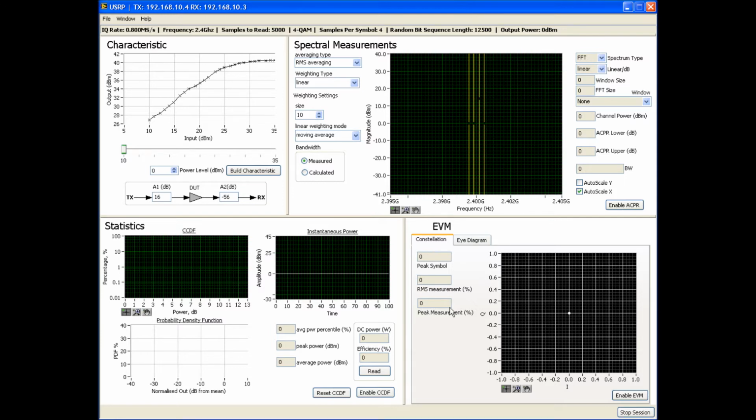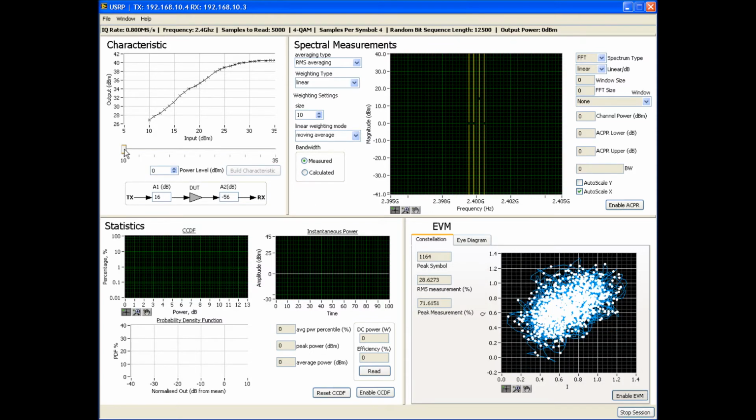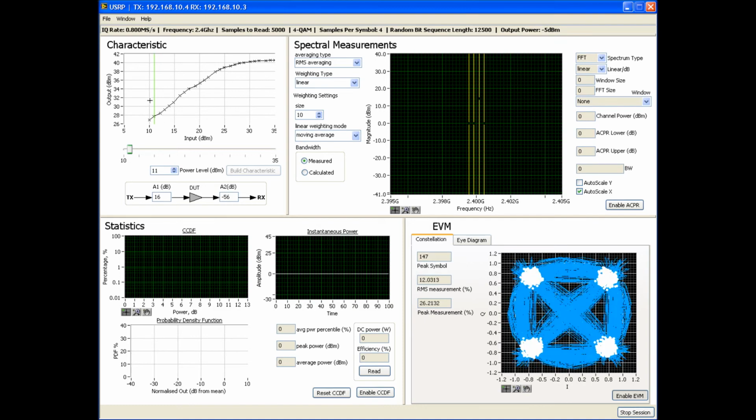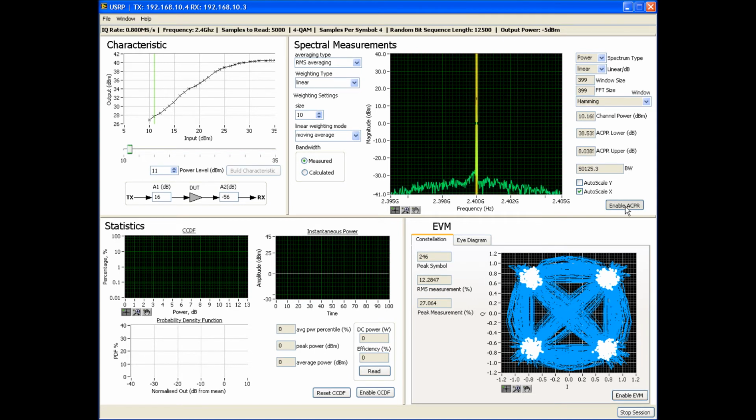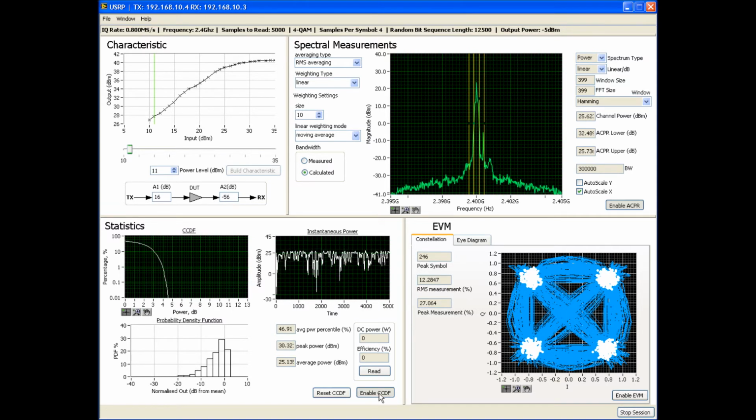Let's exercise the amplifier across this characteristic, starting with a low power. We can see we're transmitting our 4 QAM signal as we specified in the launcher. We can perform some spectral measurements and some basic statistical measurements of the wave as well. If we read efficiency, at these low power levels, the amplifier is pretty inefficient.